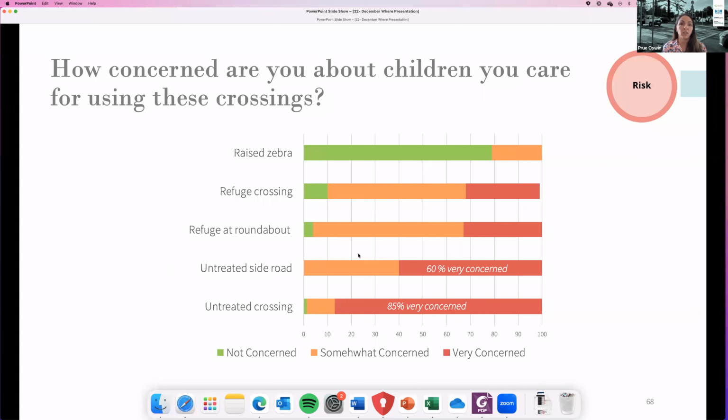You'll see that the untreated side roads perform poorly, with most people concerned or very concerned about them, and untreated crossings as well. But these untreated side roads have really high levels of concern.